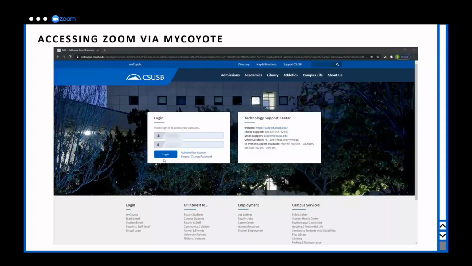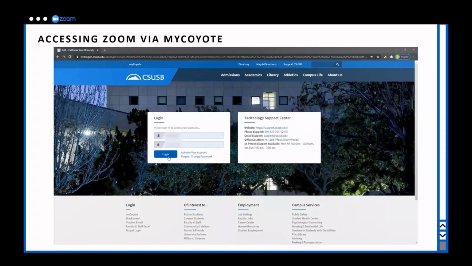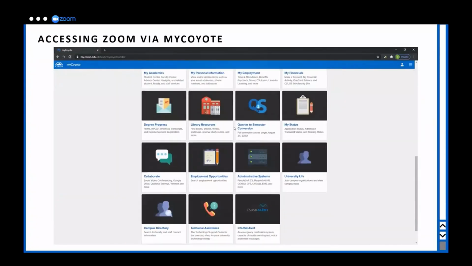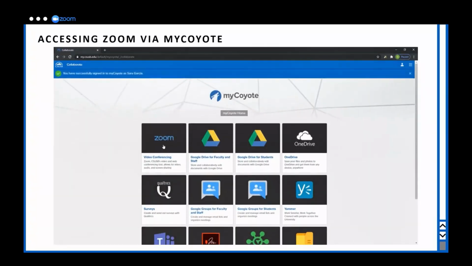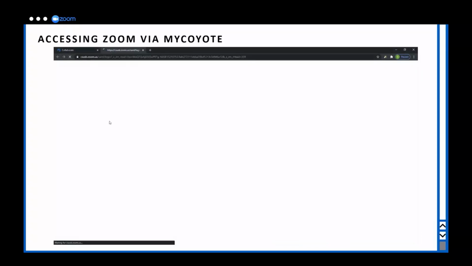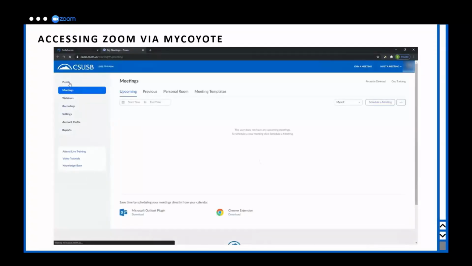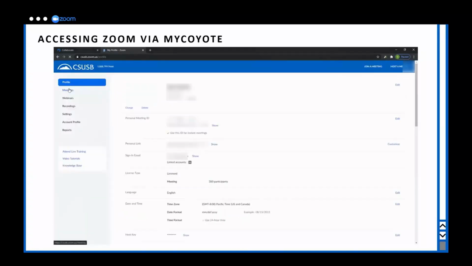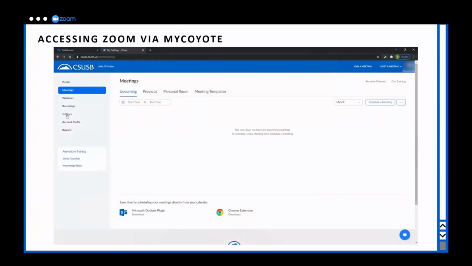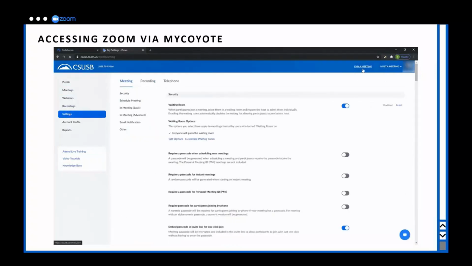To access Zoom through your MyCoyote portal, log in with your credentials. Then select the Collaborate tile. Next, select the Zoom video conferencing tile to launch your Zoom account. From here, you can adjust your profile and settings, schedule meetings, and join meetings as previously shown.